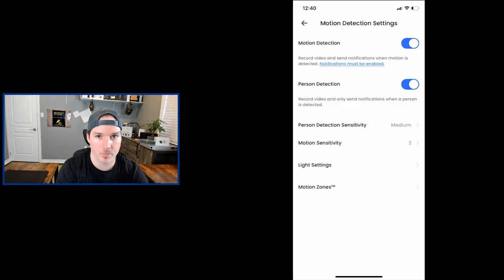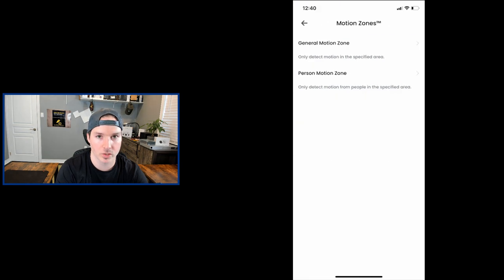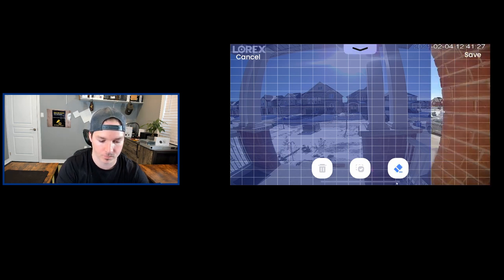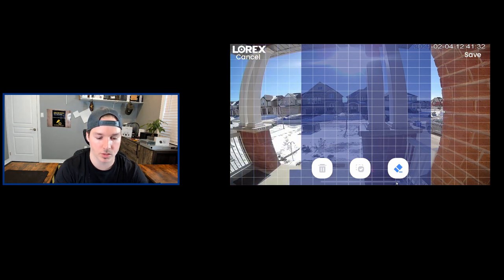And then we could set up our motion zones. And we'll go to general motion zones. So wherever you see blue grid, that's going to be where the motion zone is. If we want to take away some of the motion zone, we're going to hit this little erase button and take it away. So now the only motion zone is right in the middle of the camera.